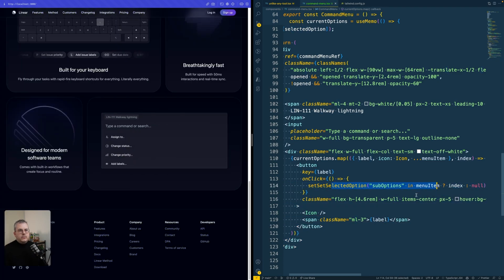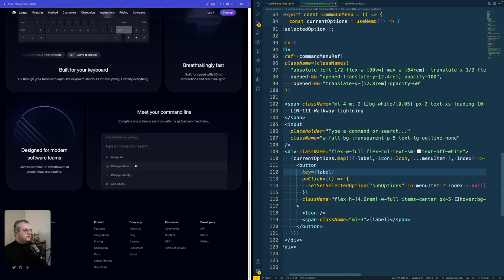And that way, we actually do almost the same check. We want to make sure that sub items is in menu item. And based on that, either return the index or null. And then TypeScript is also happy because now we do not destructure anything that doesn't exist. And if we now click an element, we see that it changes to the correct section.